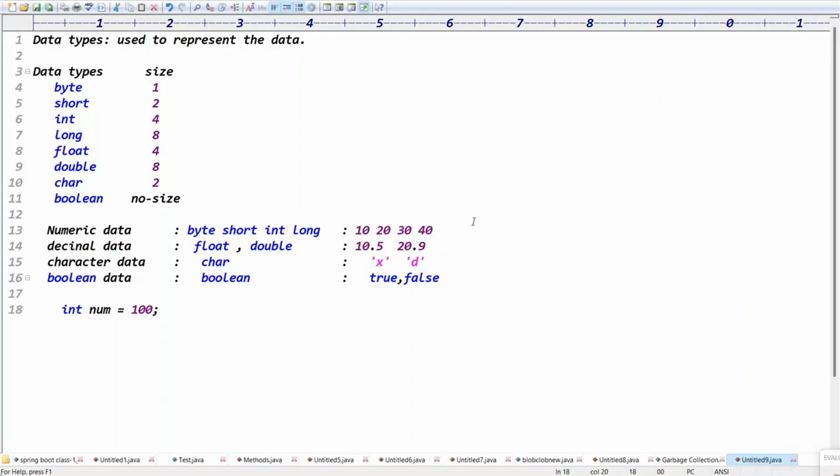Num is a variable of integer type, holding the value 100. Its memory size is how many bytes? Integer means 4 bytes, right?